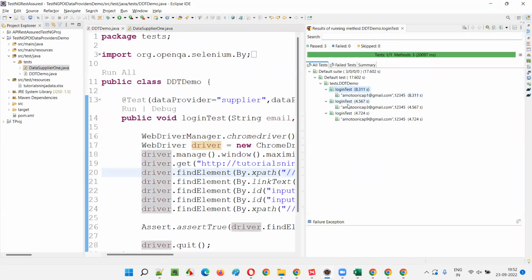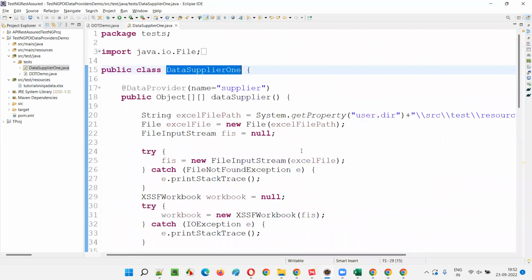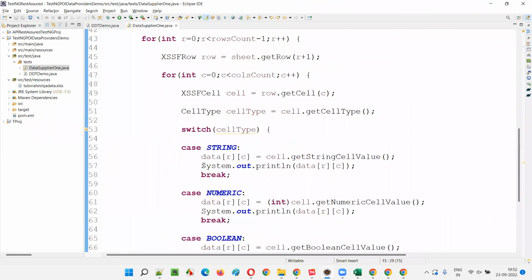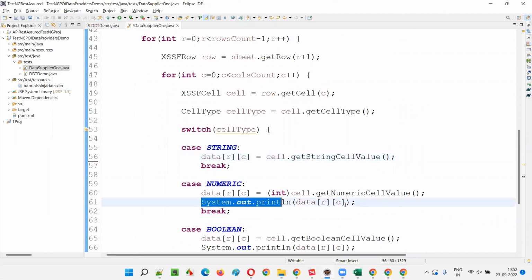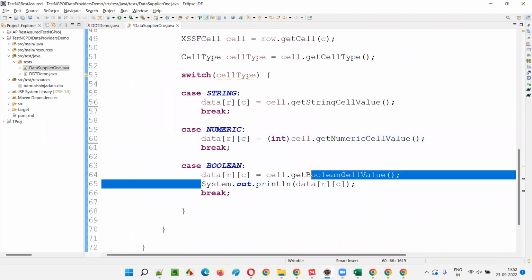3 out of 3 passed, and you see the same login test got executed 3 times with 3 sets of data, cap 1, cap 3, cap 9. And that too, we are reading this data from the Excel file, the tutorials ninja data.xlsx file. So what I told you, I have to remove the print statements, right? Let me remove the print statements here. We should not be printing this out. Here also I'll be removing this.